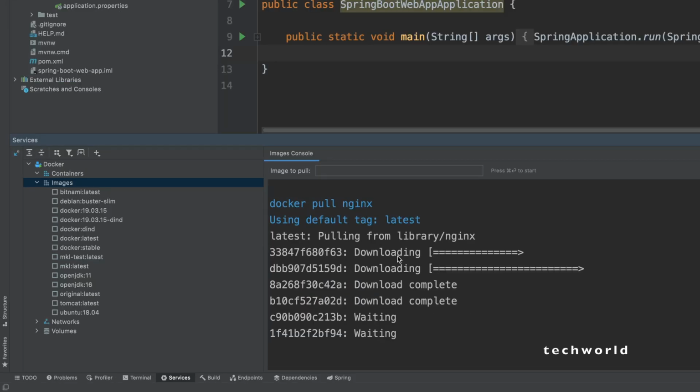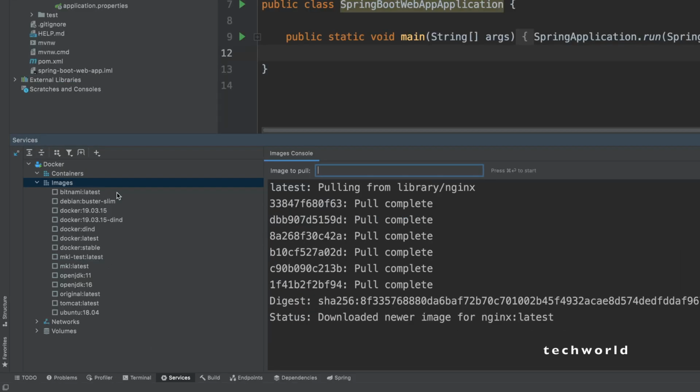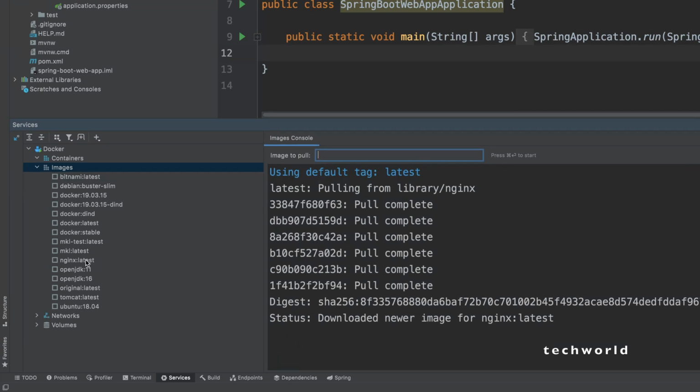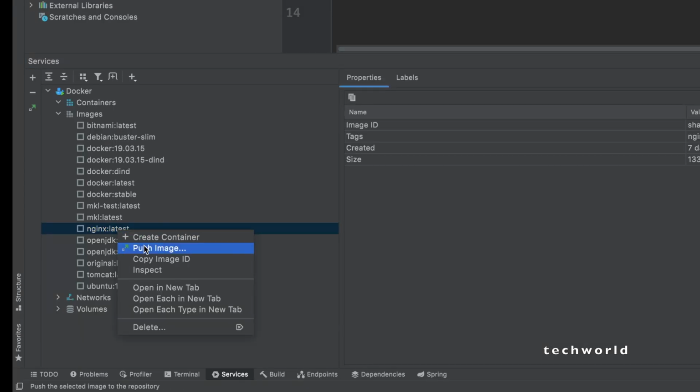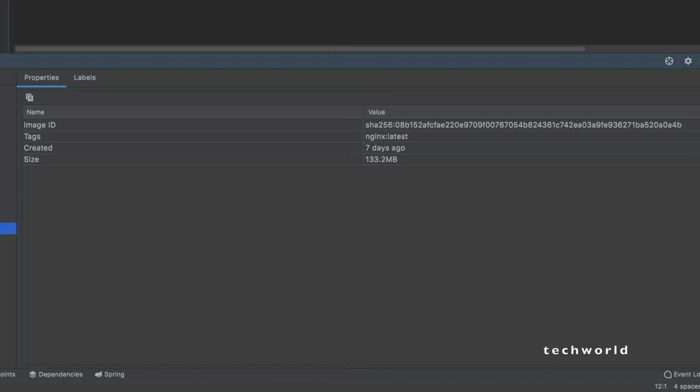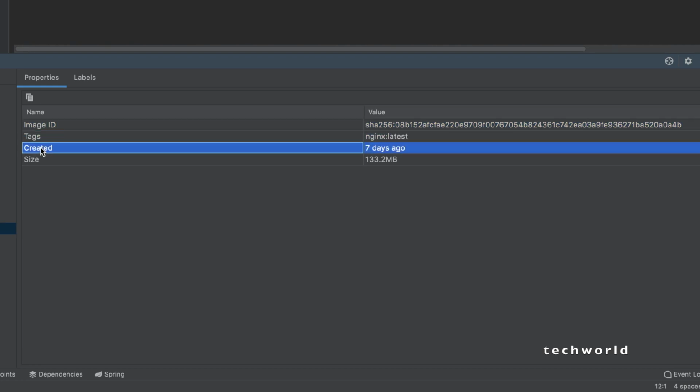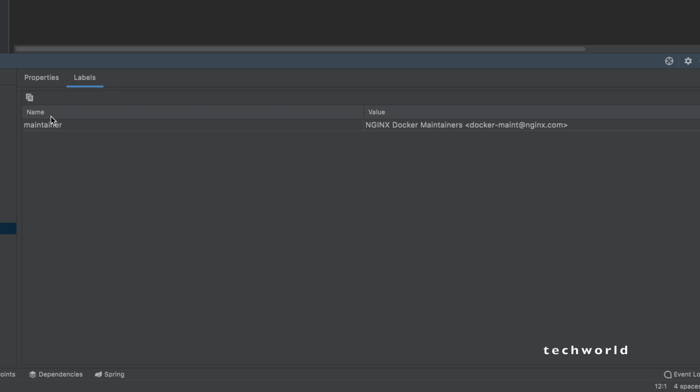To start pulling images, you need to press Command+Enter, or Control+Enter if you're on Windows. So we have successfully pulled the image from Docker Hub. If you right click, you can see create container, push image. So you can push an image to a particular container registry.